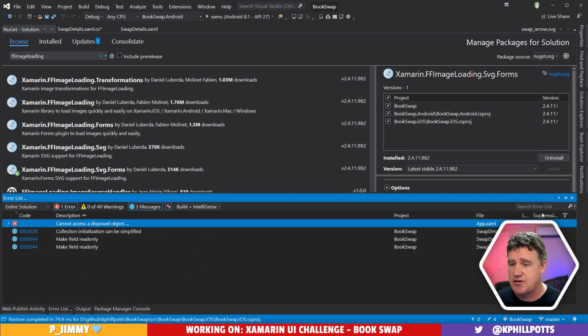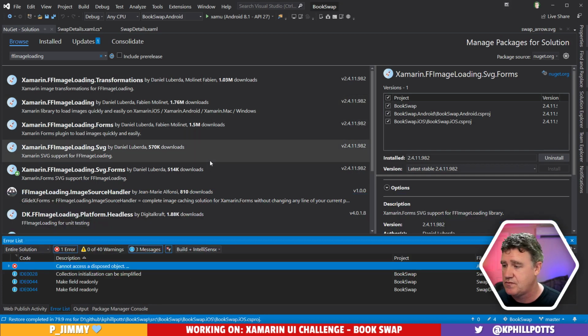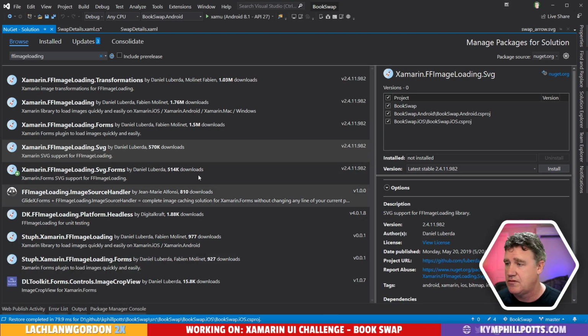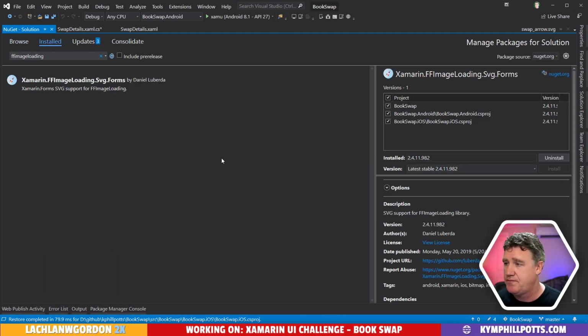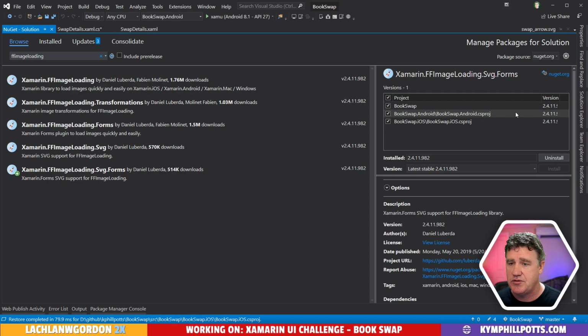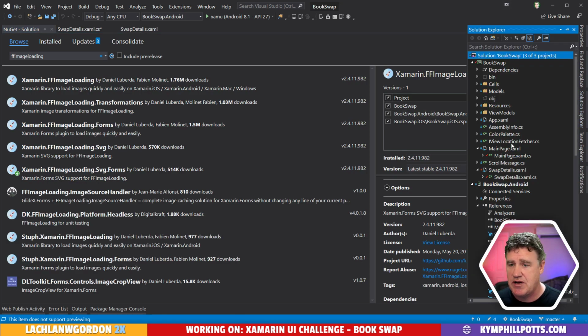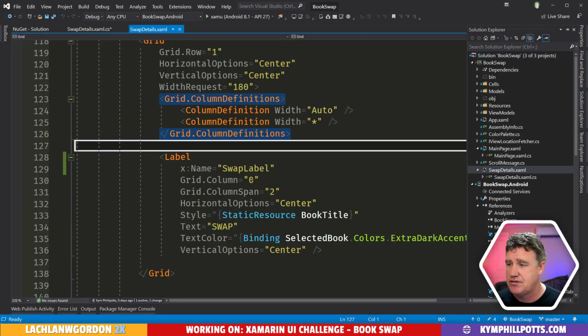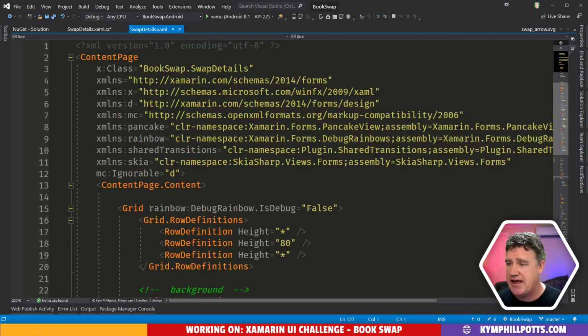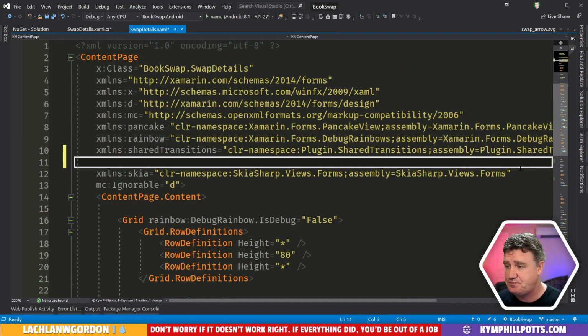Cannot access a disposed object. I don't know what that is. Okay. And hopefully what we can do now is come into our page and add ourselves some namespaces in here.